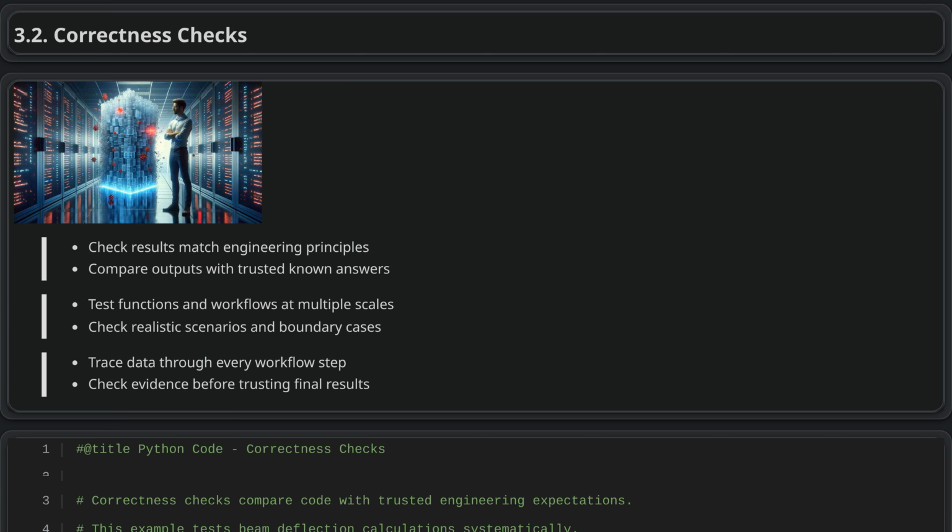Correctness checks. Correctness checks determine whether a program's results are accurate and based on the right engineering logic, not just whether the code runs without errors. Outputs should match the physical problem, follow expected behavior, and be compared with trusted results, such as hand calculations or established tools. These checks help confirm that the model and assumptions are implemented consistently, building confidence that the program is a reliable engineering tool.